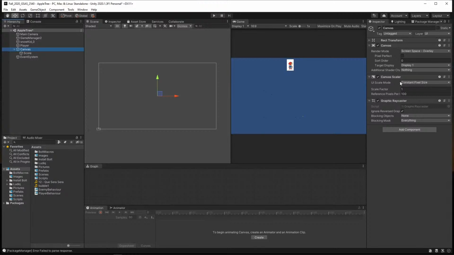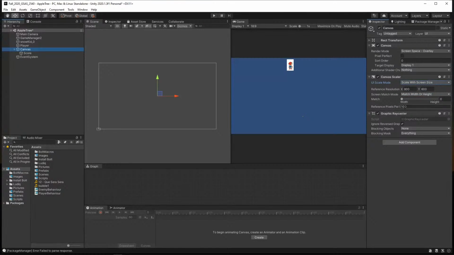Oh, let's change this. Oh, it's constant pixel size right now. Oh, I hate when the canvas is constant pixel size. I want it to scale with screen size. And let's see. It's kind of small in the middle there. So we'll make it even smaller. 600 by, or 640. That's not great either. Let's choose our real size, 1920 by, whoops, what happened here? 1080.